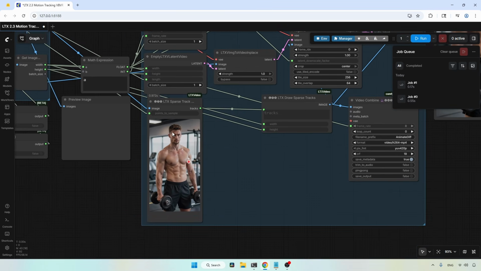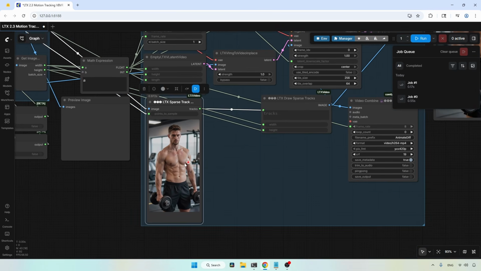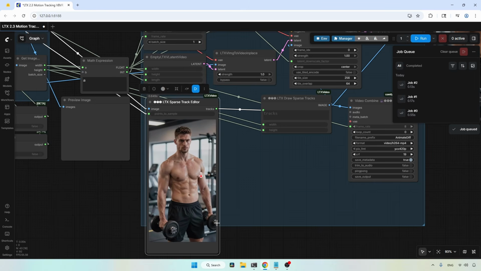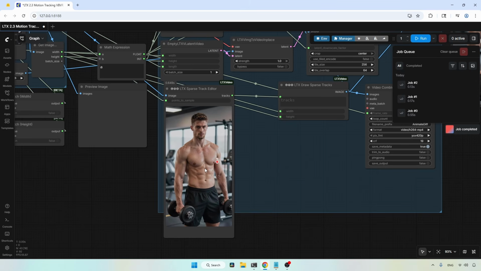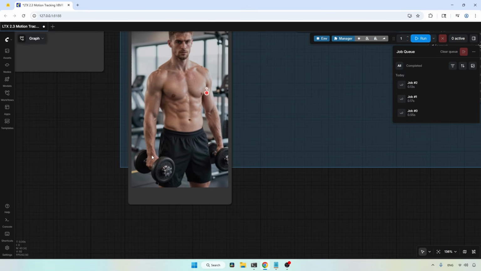In this group, we have this node called LTX Sparse Track Editor for drawing paths, or we can call them tracks. If you're not seeing any image in this node, just click on this small play button. Now, let's start drawing paths or tracks. I want his right hand to move along a path. Let's move the cursor there, right-click, and then click on the new spline option.